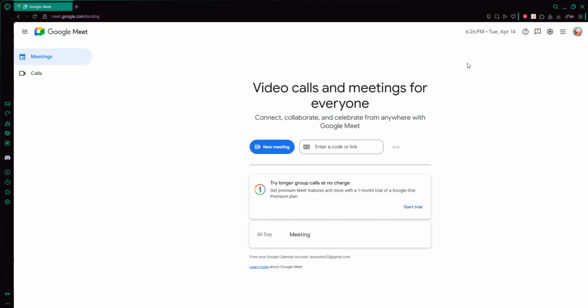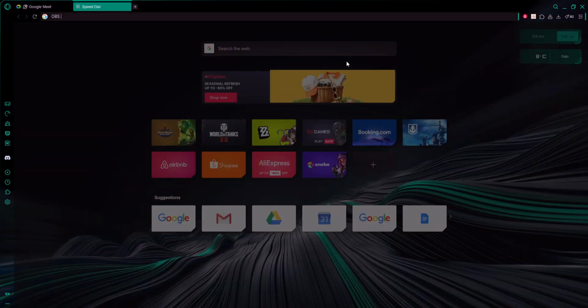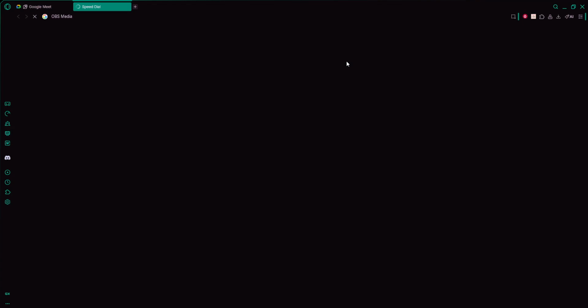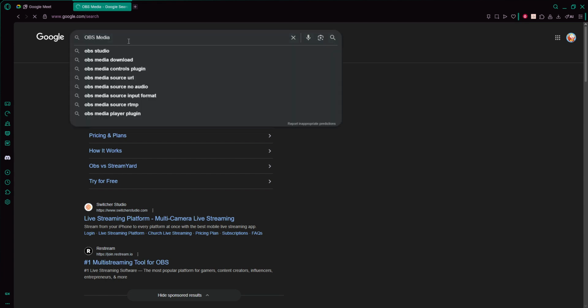OBS or Google Meet. First, you'll need to make sure you have OBS installed on your computer. OBS, or Open Broadcaster Software, is a free program that lets you create scenes, add sources like your webcam, screen captures, images, and more, and then output that as a virtual camera. If you don't already have OBS, head to the official OBS website, download the version for your operating system, and install it. Once it's installed, open OBS so that it's ready to go.